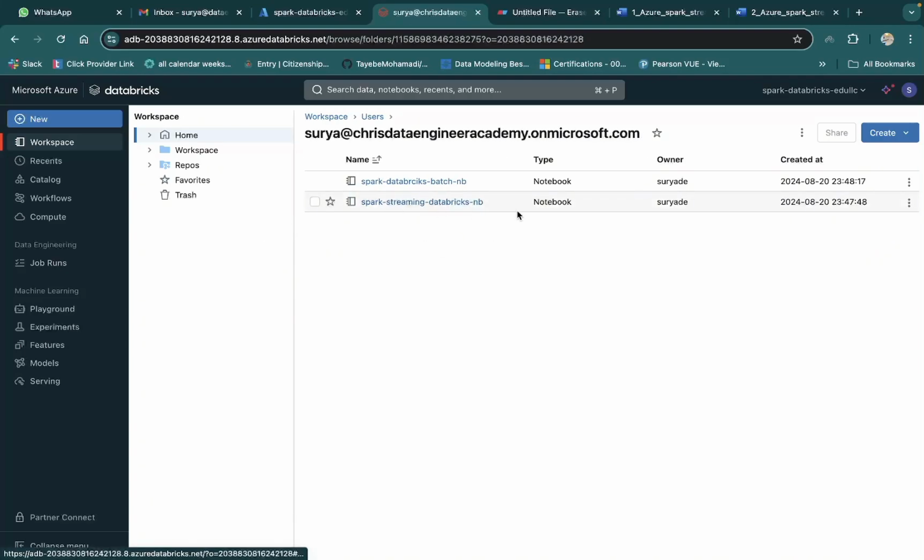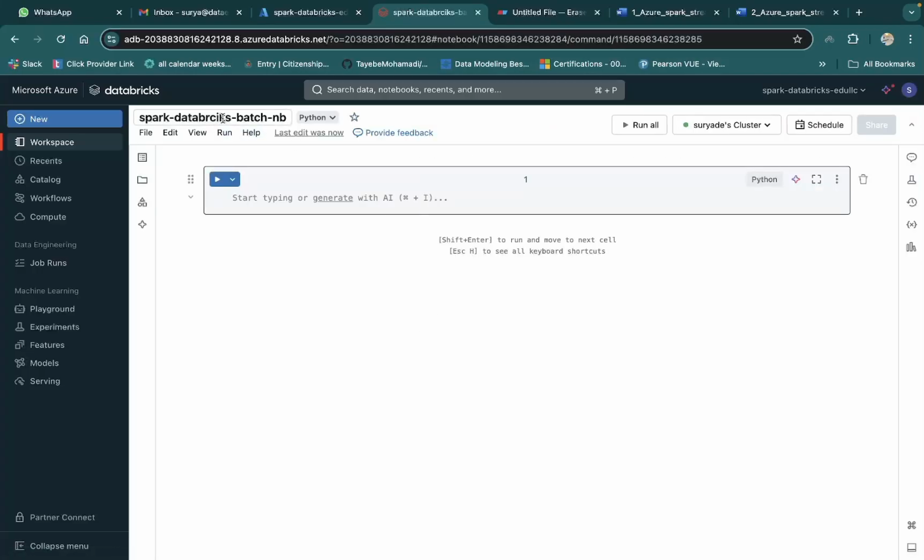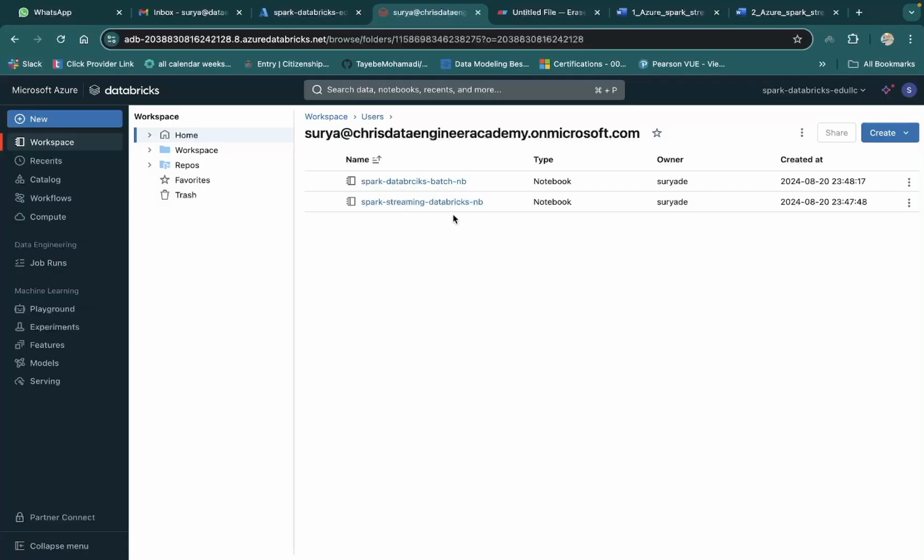So in this notebook, the Spark streaming Databricks, we're going to execute the Spark streaming program. And for Spark Databricks, I think we should change the name to batch NB. So here we're going to execute the batch program, right? There are minor differences in streaming and batch program, right?